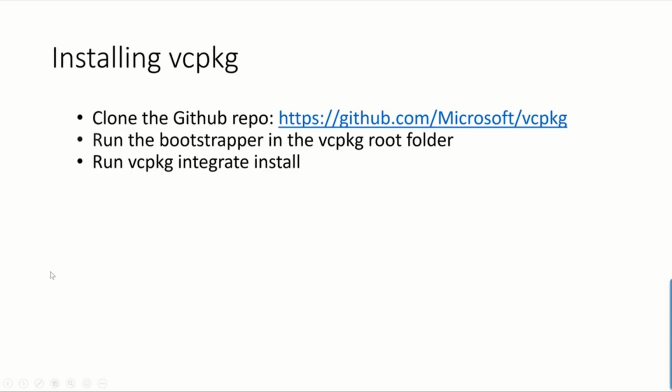Installing vcpkg is very simple, and it is the same experience on Linux, Mac, and Windows. The first thing you'll do is clone the GitHub repository. You can see the link in the slide. Then you run the bootstrapper in the vcpkg root folder. And finally, you can run vcpkg integrate install to integrate vcpkg with Visual Studio and VS Code. So let's take a look at how this works with SuperTux.